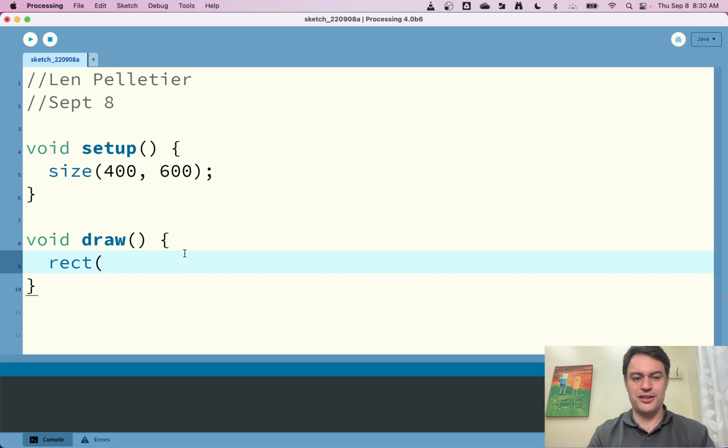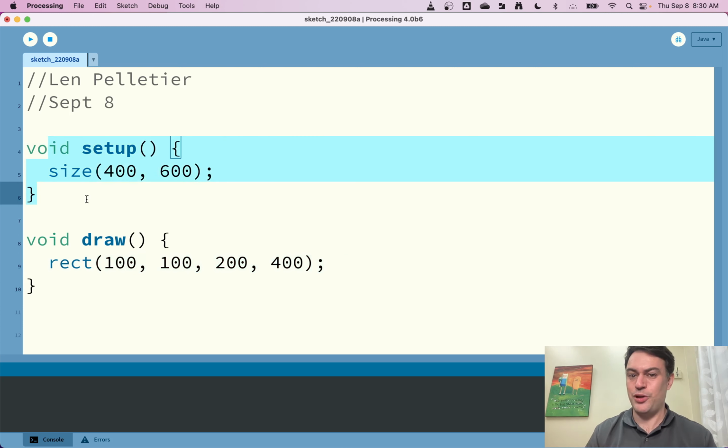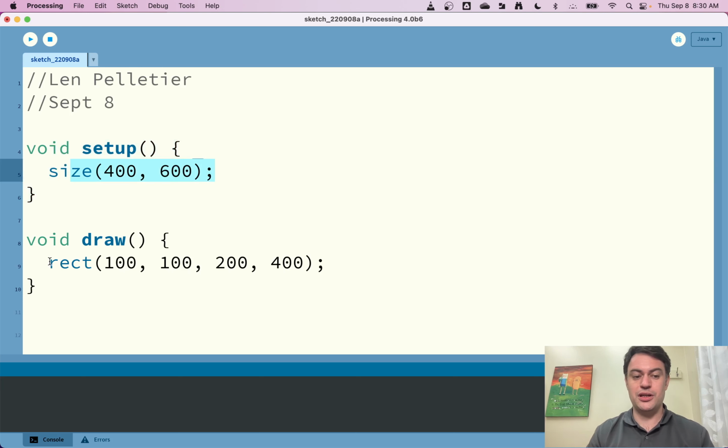So here's a rectangle. Let's put it at 100, 100, and let's make it, oh, gotta do some math, 200 by 400? I don't know, let's see what that looks like. When the sketch runs, setup will happen first. It'll create the graphics window with this size. And then in the graphics window, this shape will be drawn, a rectangle. This is the starting coordinates, and this is the width and height of the rectangle. We'll go into the shape functions a little bit more in a minute.